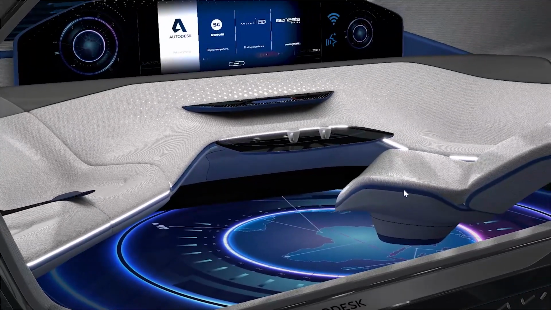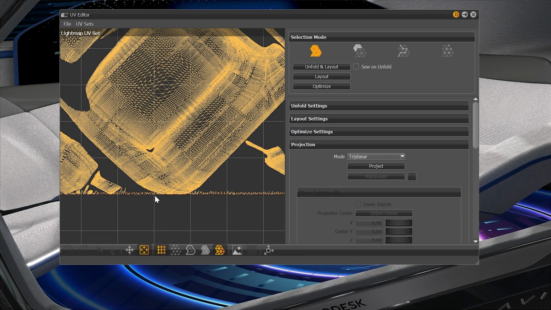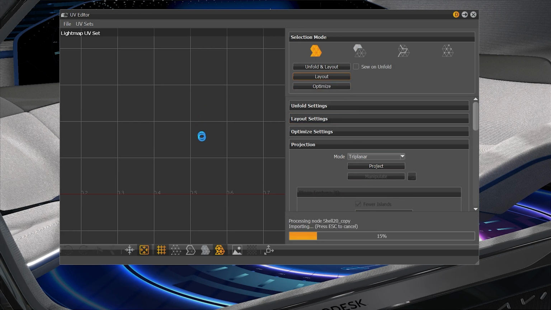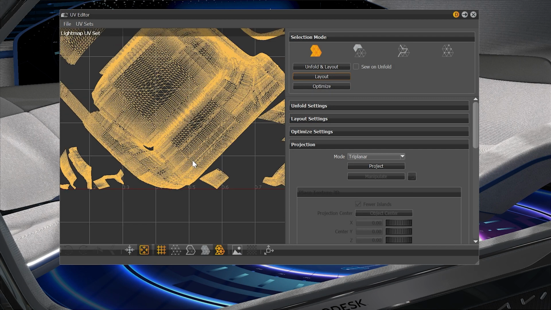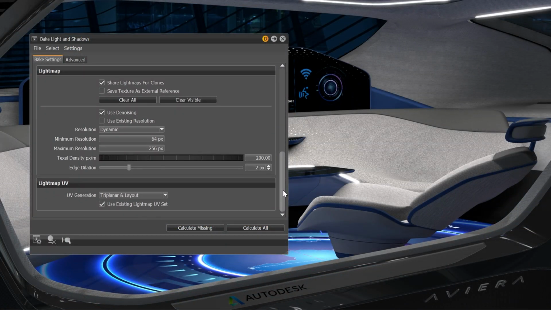Additionally, we did some UV editor improvements. When using a triplanar-based projection method, sometimes you get many tiny islands. Therefore, we implemented a new calculation option called Fewer Islands. It reduces the number of islands for our UV layout, which improves the texturing process. This option is, by the way, automatically enabled in the Bake Light and Shadows dialog when creating a triplanar-based UV set.